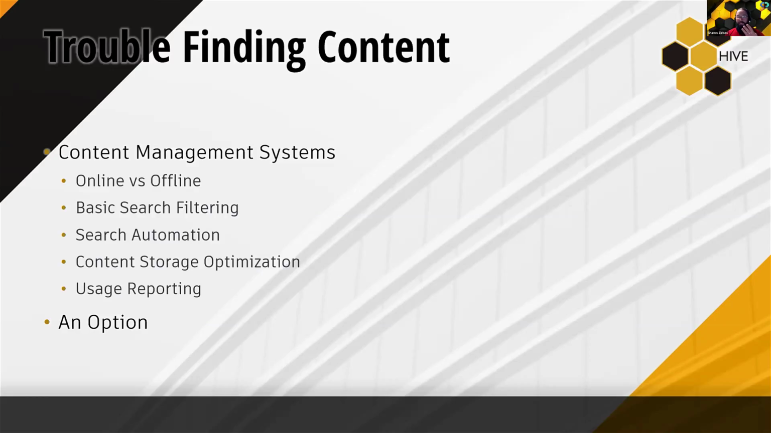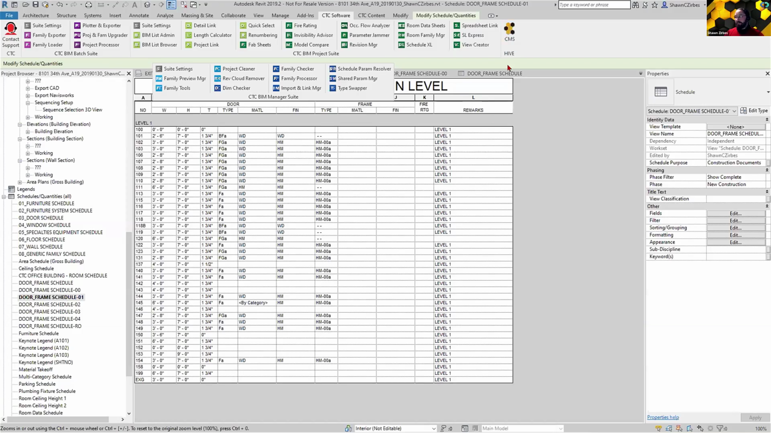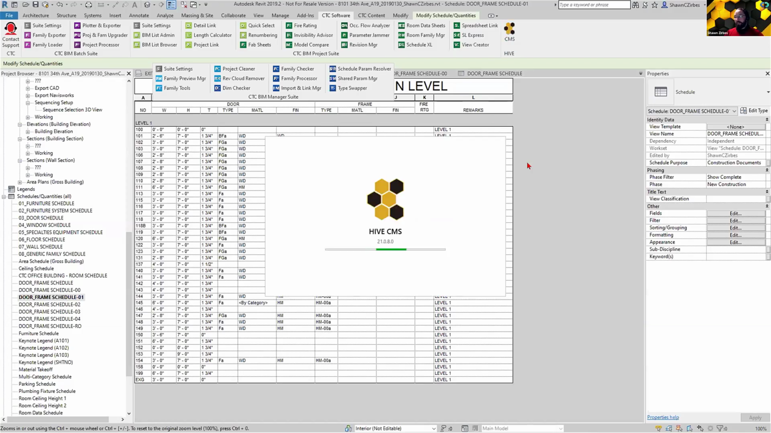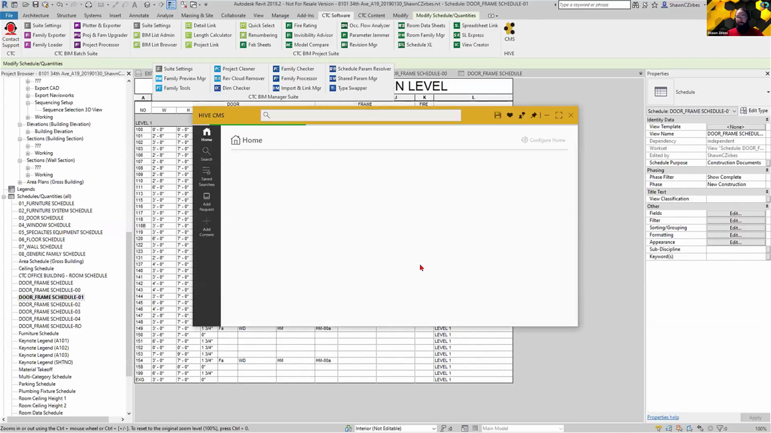There's really three main competitors in the market for you to put your own content in. And one of those options is our solution. It's called Hive the CMS right here. I'm going to open this up real quick. This tool set is going to allow me the ability to find whatever I need. And it really should be literally whatever you need.